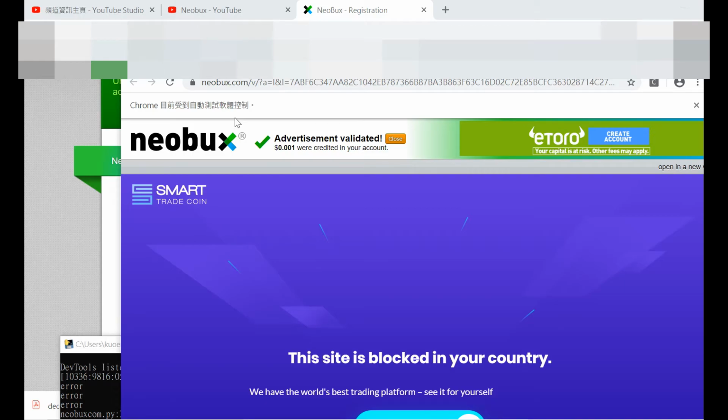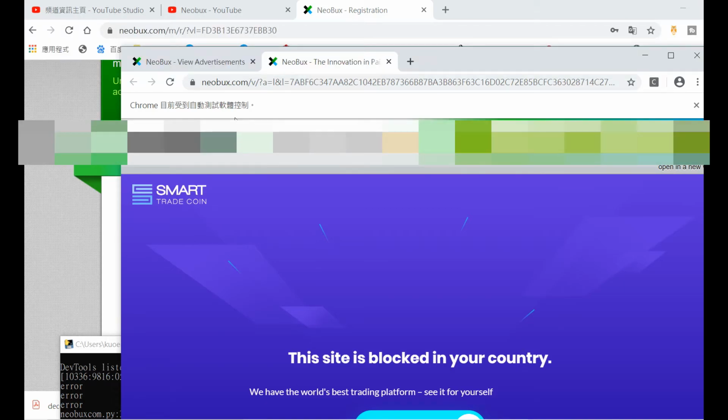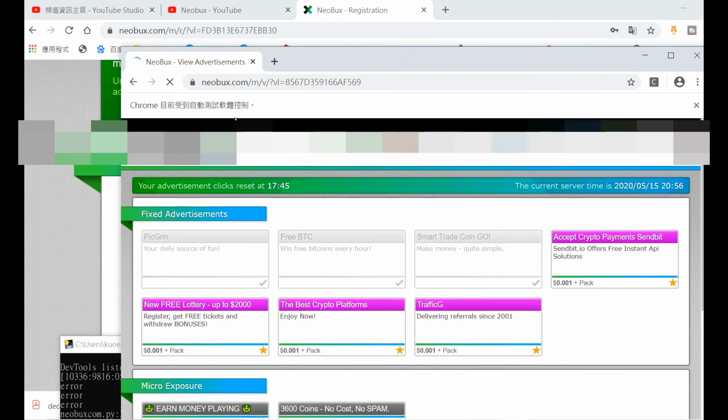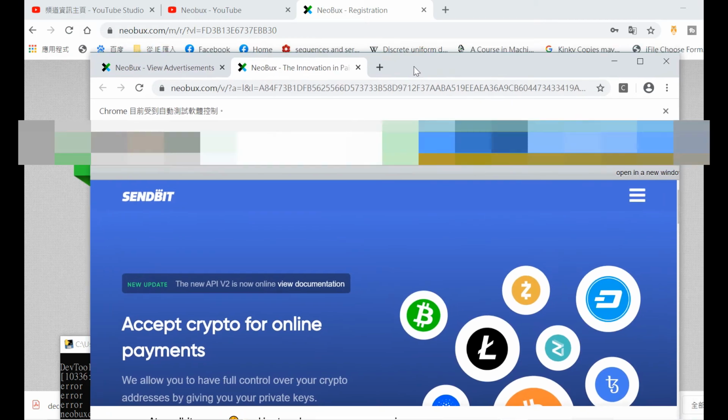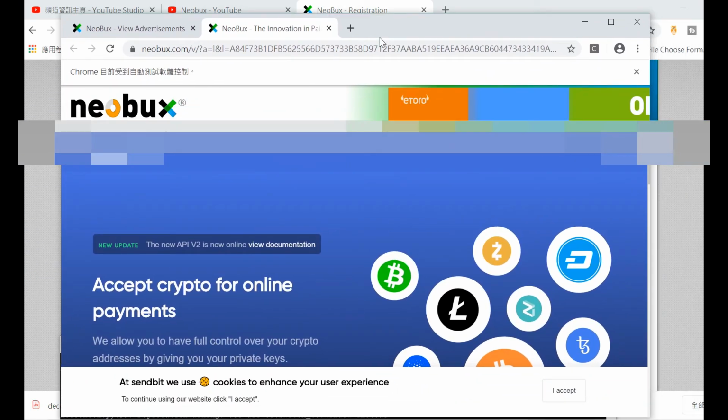You can earn money every time you automatically open this scraper. You don't have to do anything, you don't have to click the advertisements, and it will log in for you. This service is very quick. Okay, so this is my video for the Neobux scraper.